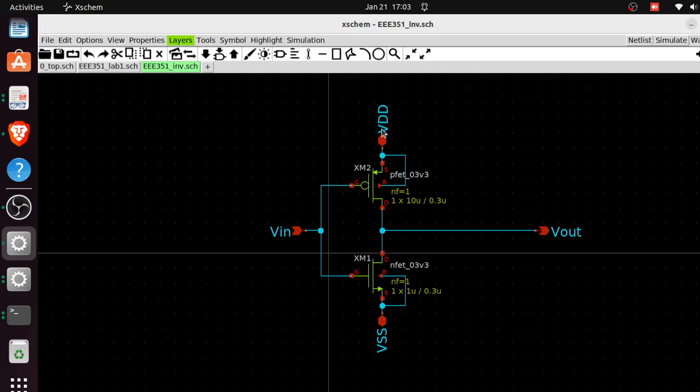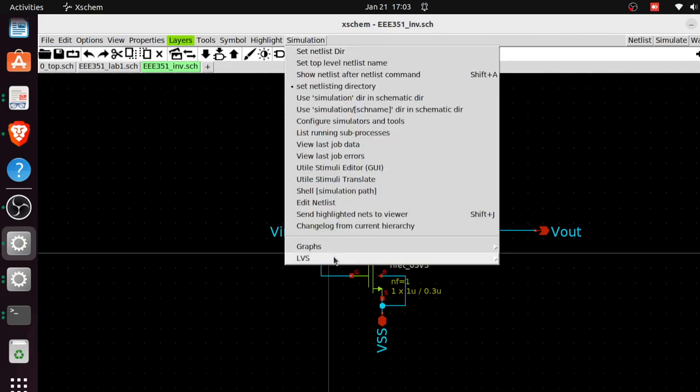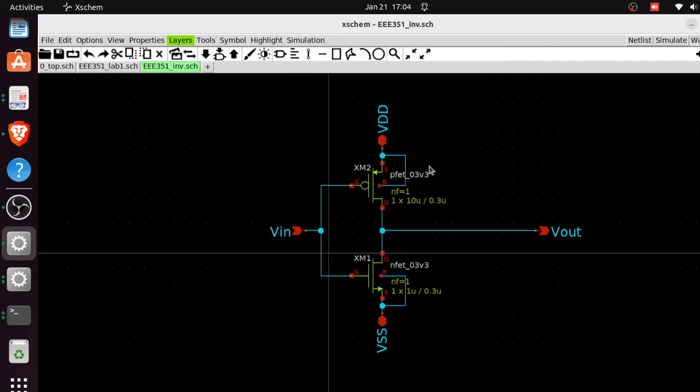Making it an object just includes getting the inverter alone, then we change the pins to ports, then we did the LVS, then we made it a sub-circuit. So you remember all those. Lastly, you need to generate a netlist for this.